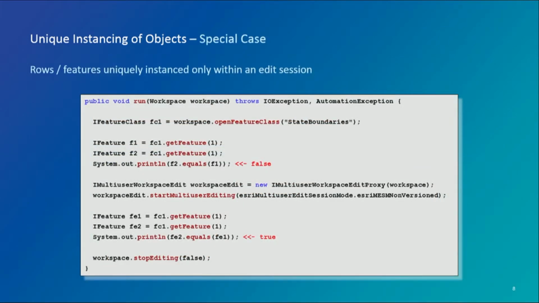Okay, there are some special cases. Rows and features are one of those. The geodatabase only uniquely instances those inside of an edit session. So we take a look at our code here. We have open feature class again. From the feature class, we call getFeature, passing in the object ID of 1. We keep that as feature 1. We then do the same thing again, except we keep that as feature 2. And what you'll see is that those two features are not equivalent. They are separate references to the feature.